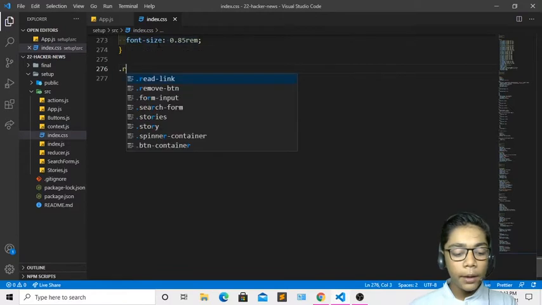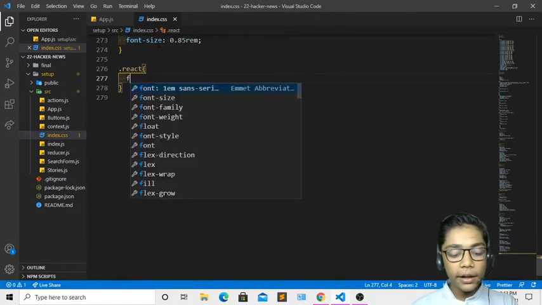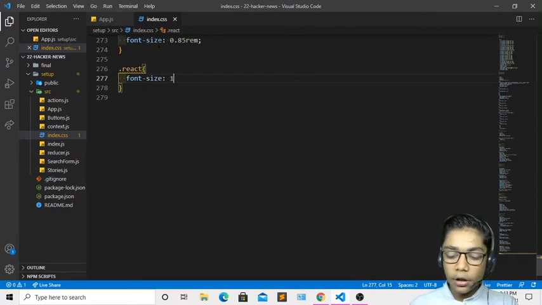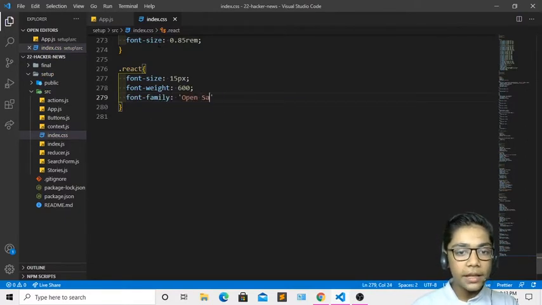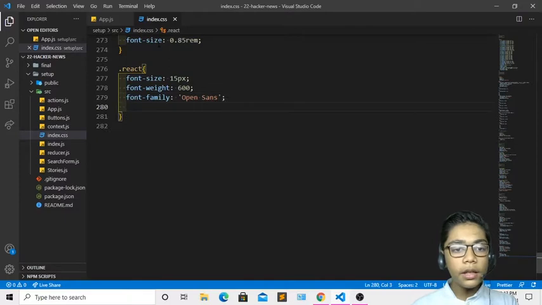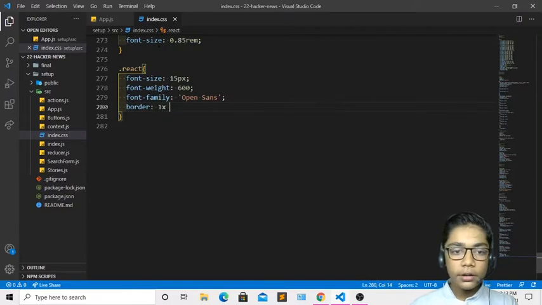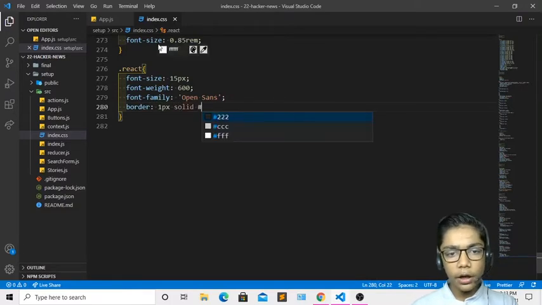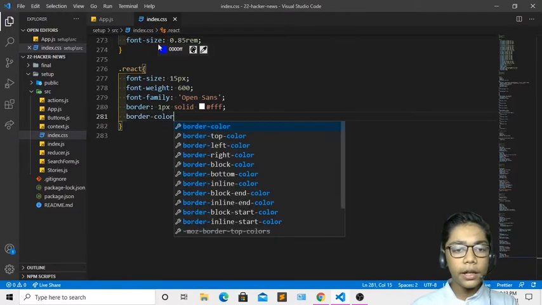My name was .react, so I'll be creating that, and I'll be creating a font size of 15 pixel. Then the font weight I will be creating of 600. Then just come and create a font family. We will be creating of Open Sans. When you have done that, you have to come underneath again. Then I will be defining another thing which is called border. So the border I need of 1 pixel solid white. Then come and write border color which should also be white.